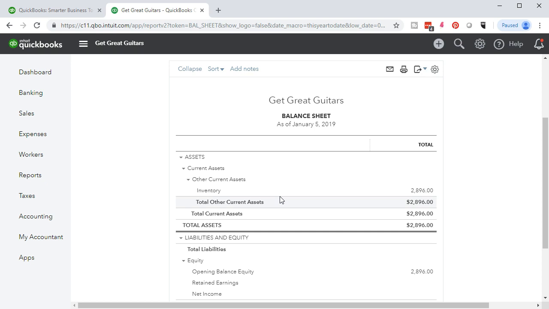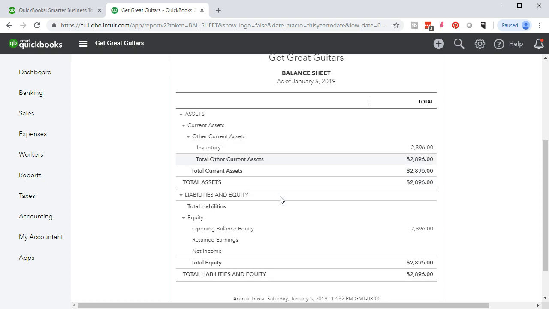This is going to be the case with any beginning balance we put on there. It has to also do something with the other side, because there has to be two things going on in the double entry accounting system. It put the other side into equity. So now what we have is assets of $2,896 of inventory, which QuickBooks assumes is in equity, but QuickBooks put it into this opening balance equity account, which is kind of a made-up type of account. It's not a real account typically.